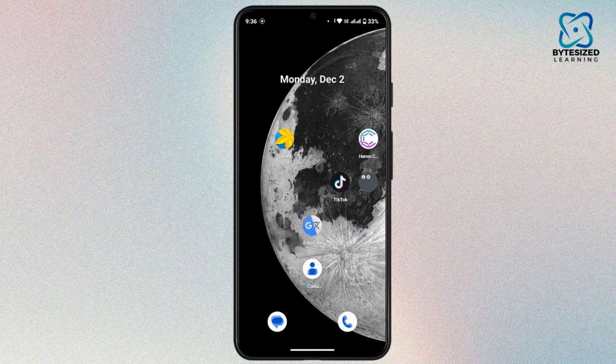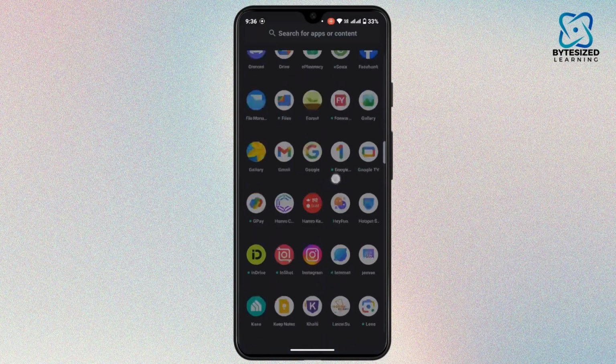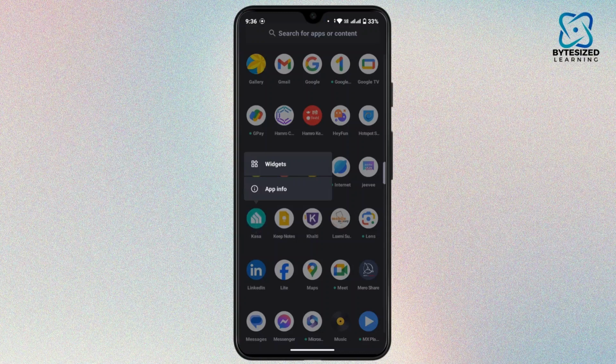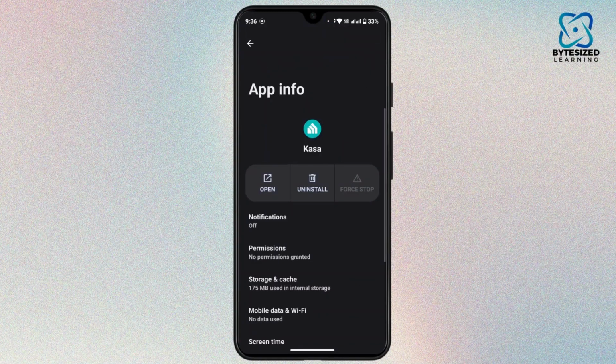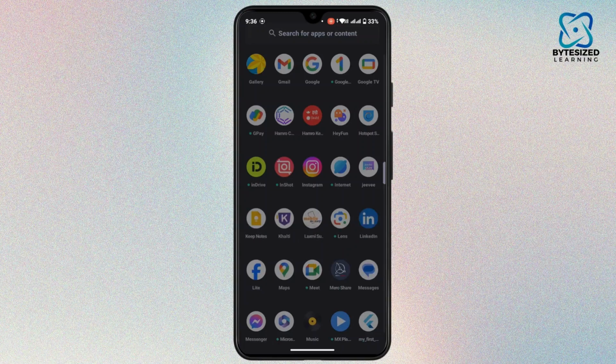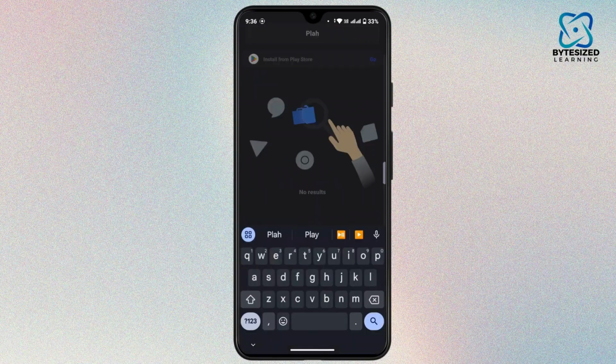And if this still does not help you, the last option is to delete the application and reinstall. So to uninstall the application, navigate to the application again. Tap and hold on it. Tap on App Info. Then tap on Uninstall. Then tap on OK. Once you have done that, again open up Play Store and reinstall the application.